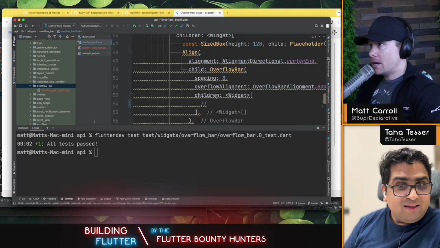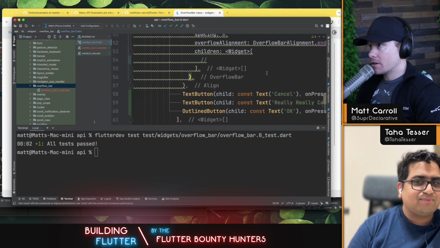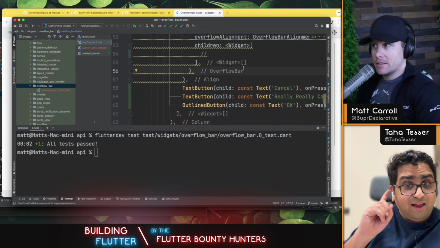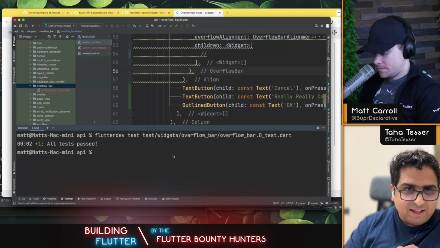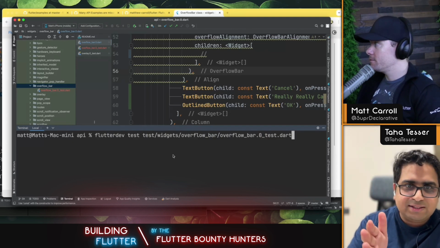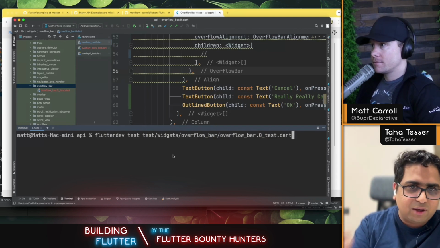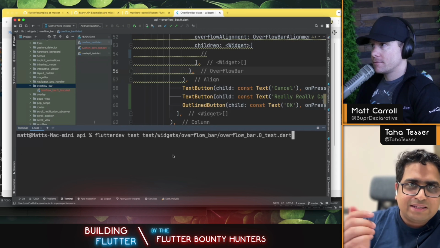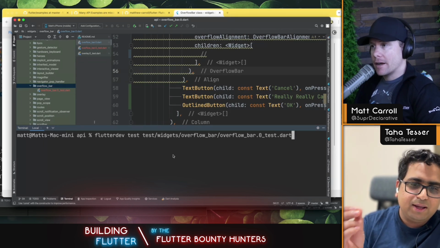So now the buttons are not in the OverflowBar. They're outside the OverflowBar, which means it's not what it's supposed to be. Yeah, and the example should work fine. There is no example error. If you run this example, if you have Chrome, if you want to run the example, you can see the example is still working fine.